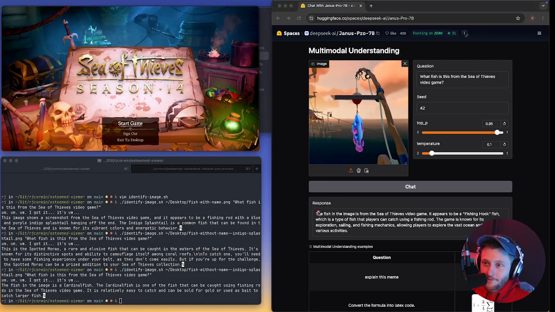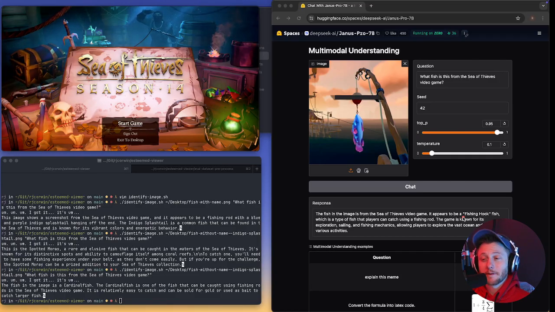The fish in the image is from the Sea of Thieves video game. It appears to be... yes, Sea of Thieves. It appears to be a fishing hook fish. Okay. So, that's an interesting hallucination. Usually, most hallucinations of fish names I've seen are like, I don't know, something elaborate.